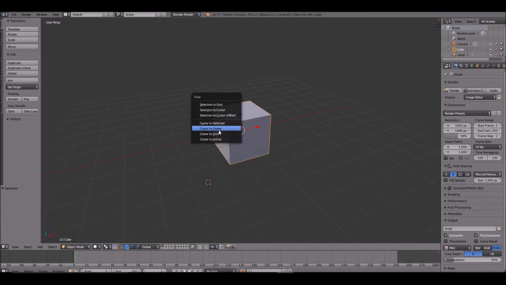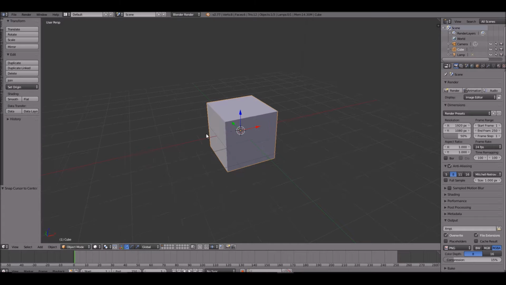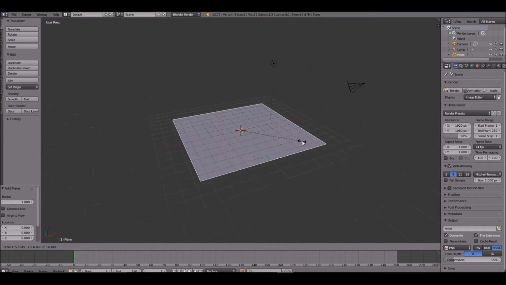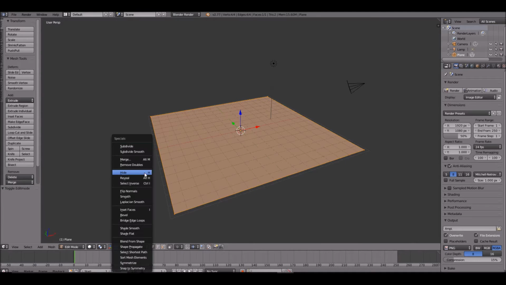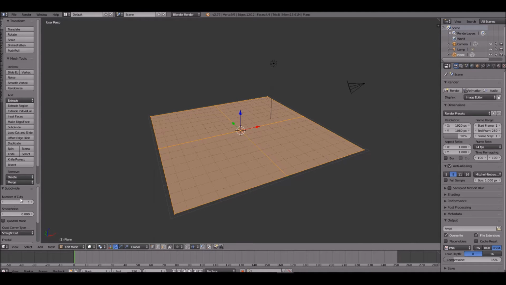A low-poly island in Blender. So the first thing you're going to want to do is delete the default cube and add a plane. Subdivide this, and the number of cuts will be 8.